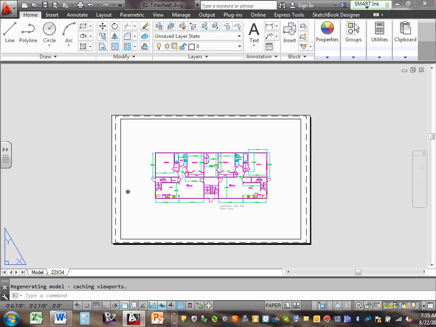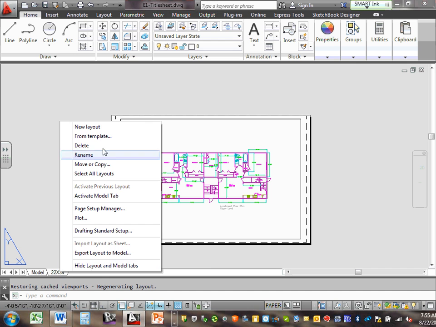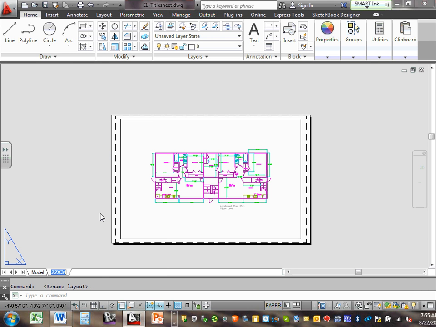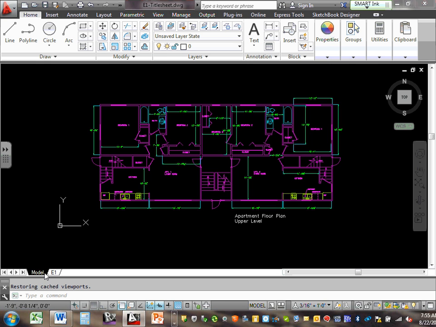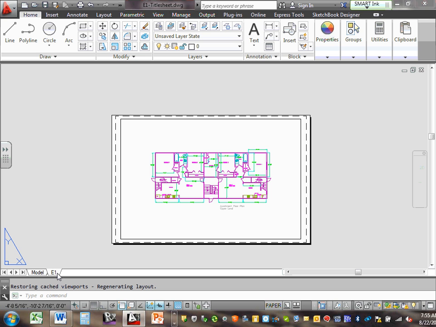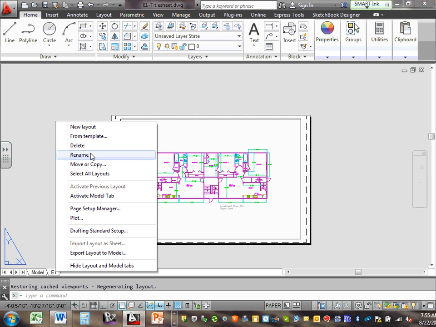Okay, I would like you guys to keep one layout that says 22 by 34. Okay? That's it. So we have a model space and we have one layout. Cool? Before we go ahead anywhere, I want you to right click on the 22 by 34, rename and call it E1. Okay? So this sheet is going to be my E1. And you know what? So you know it, rename it. Let's give it the full name.